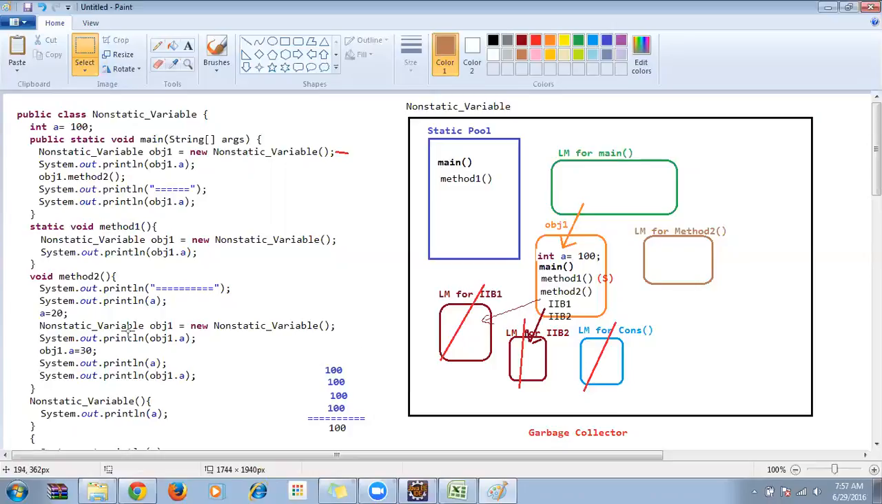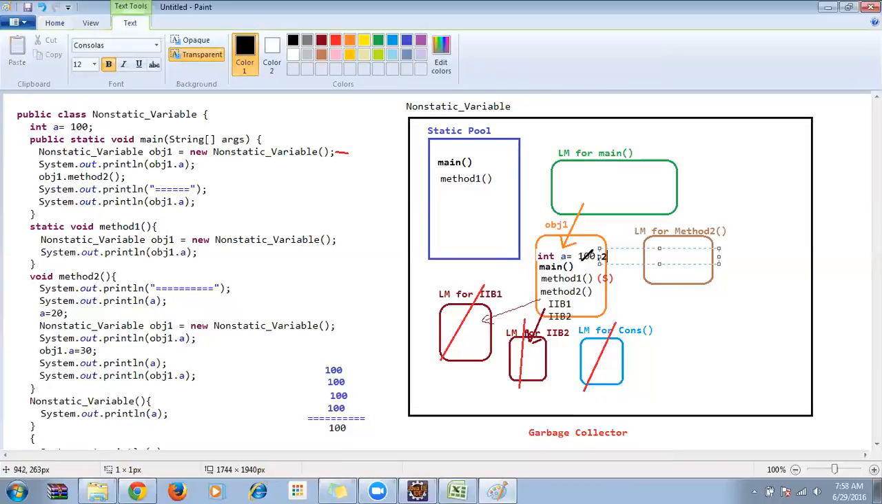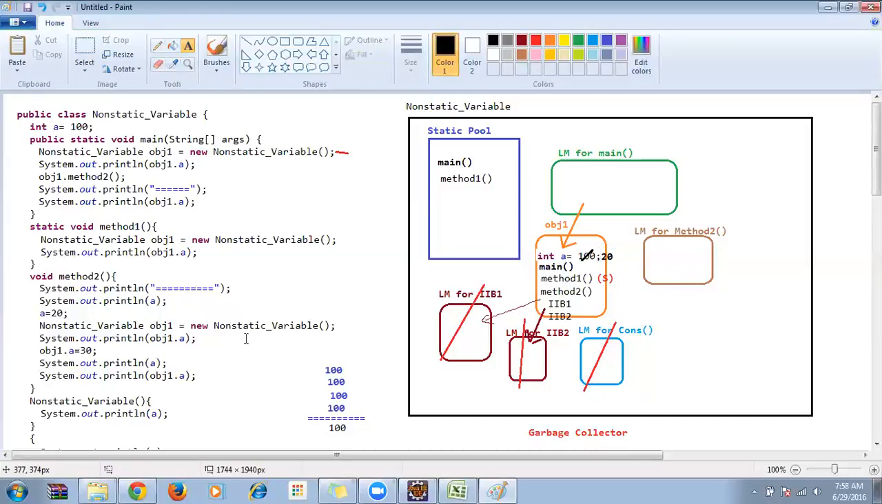Clear? Then a equal to 20. Now what will happen? It checks here. What is the a value right now? Here we don't have anything, and here it's 100. Now that a value will be changed to 20. Okay, clear for everyone? Still know what we have done?